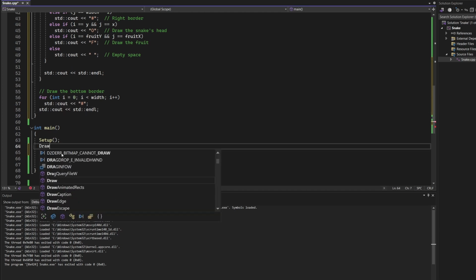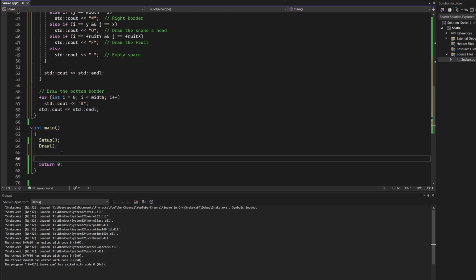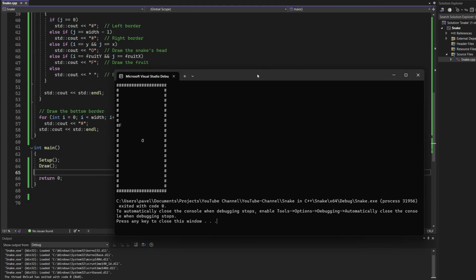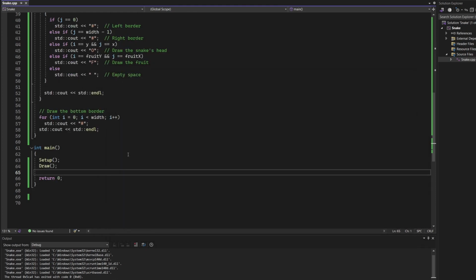Now we have two distinctive things, the setup part and the drawing part. As you can see, nothing really changed from the user perspective, but the code is way nicer right now. And this is something you should aim for.